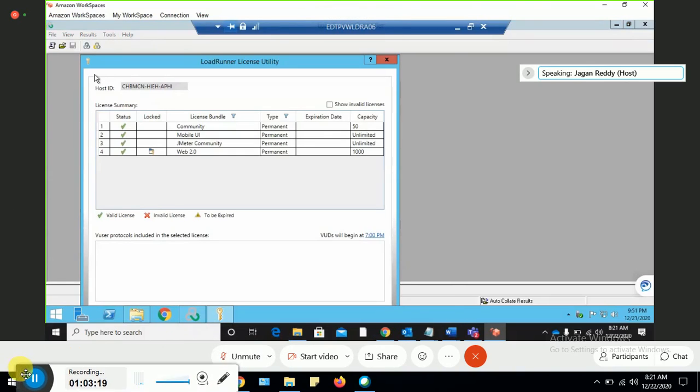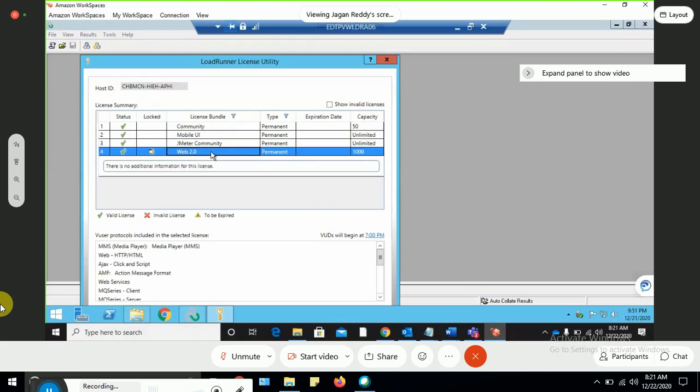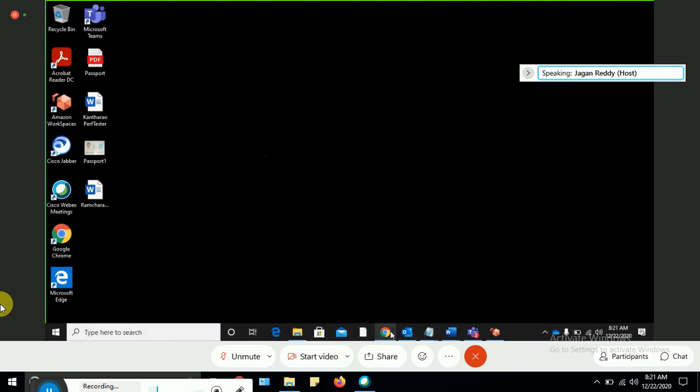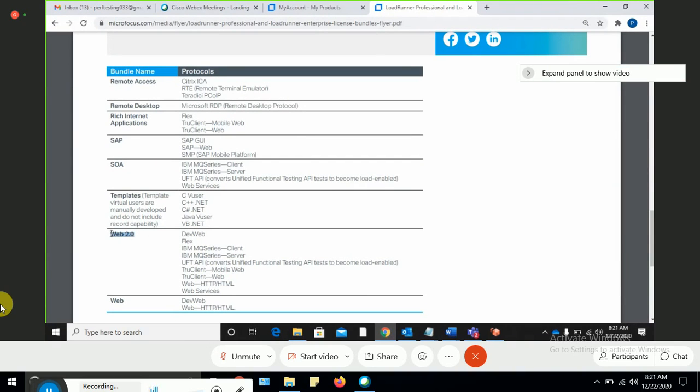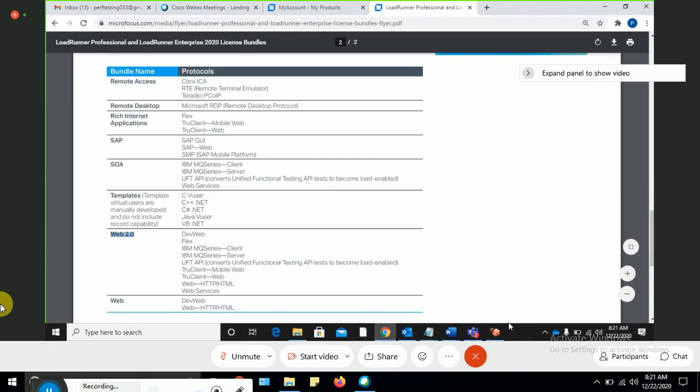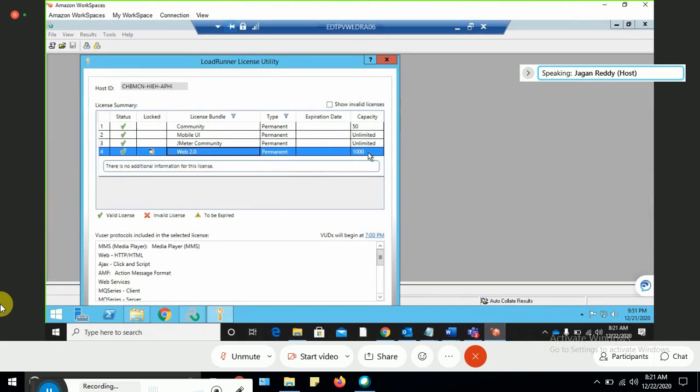When I click on load on the license utility, now if you see what protocol bundle we have, which protocol bundle we have? Web 2.0. Now let me minimize. Let's go back here. Web 2.0, correct? And if you see how much user license we have, 1000 user license. Okay. So like this, you can verify your license bundle, which bundle your client purchased.